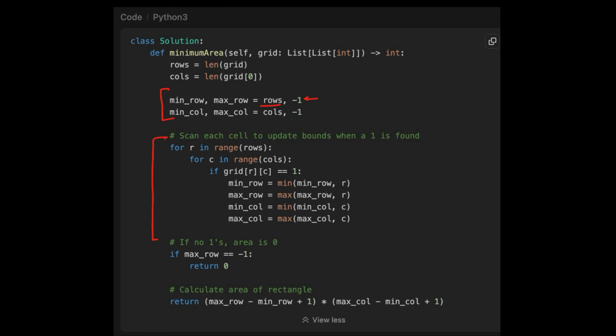Inside the nested loop, I'm checking if the value of the cell is equal to 1. If yes, then I'm applying the min and max operation between the minimum and maximum row with the row value and minimum and maximum column with the column value. The output of these operations will be saved back into the variables.